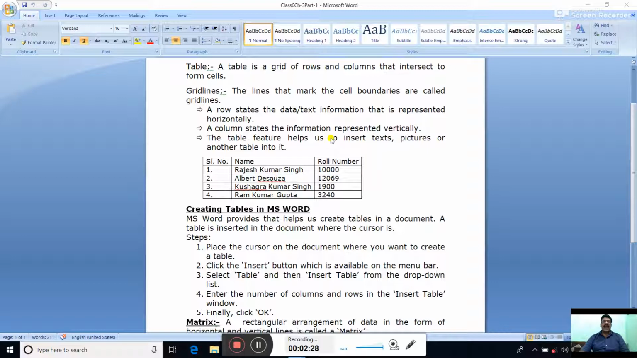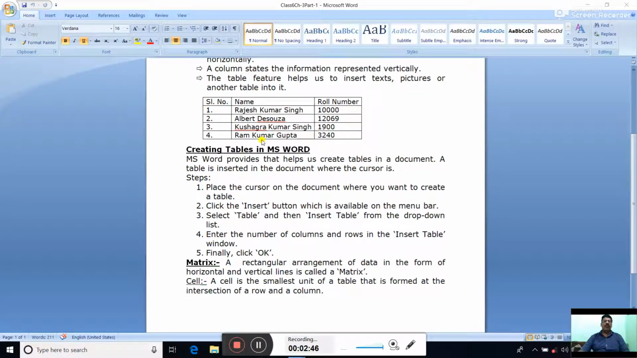The table features help us to insert text, pictures, or another table into it. We can insert text, means words, typing material. We can store pictures or any other table in it. Okay. So now, how to create a table in MS Word? MS Word provides features that help us create tables in a document. A table is inserted in the document where the cursor is. Wherever the cursor is in the document, there only the table will be created.